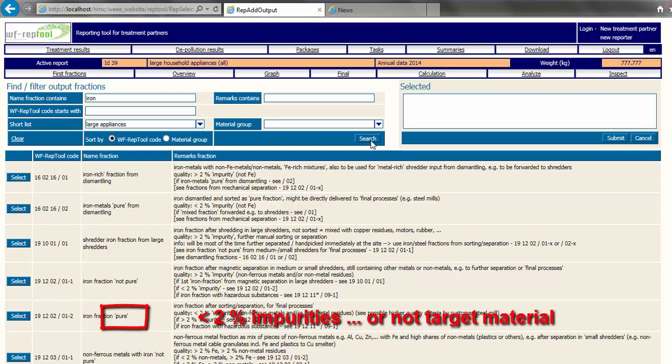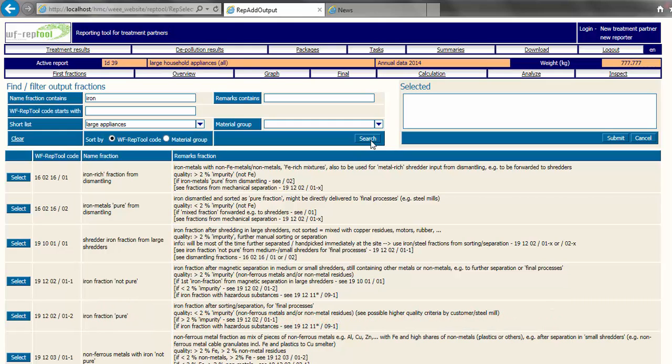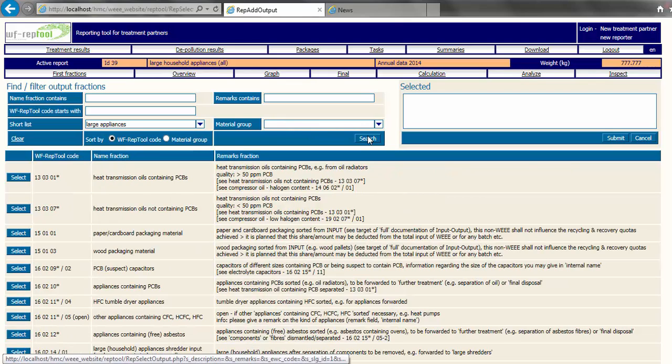This value is low when you speak with treatment operators, as they wanted higher limits, but in many cases much higher than the market asks for pure fractions. So a compromise, well accepted by all parties now and taken over by others. If you don't choose any term in the name, but keep a shortlist and search, you will see all fractions foreseen for this input category.